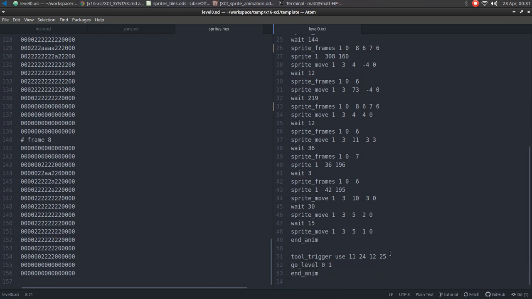And then you'll notice here I did a little tool trigger. And I moved that go level. It's no longer commented out. I put it within the context of a tool trigger. And you'll notice here I have some tile coordinates. These are 4 tiles that roughly correspond to the final resting place of that sprite.